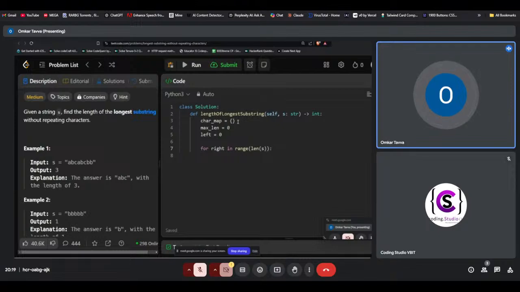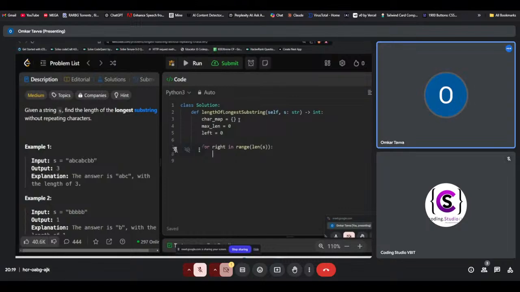And then I will check if s of right is in my character map, if that value is repeating again in the character map. And then my character map should not be the same as it was. So what I will do is character map of right. It's a dictionary, so I have to give the key value.